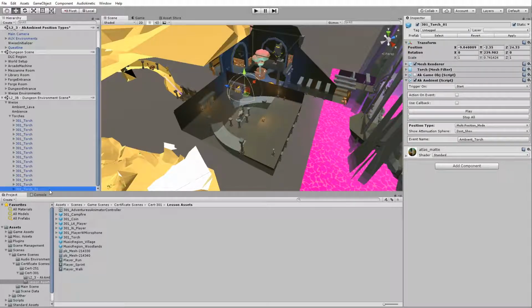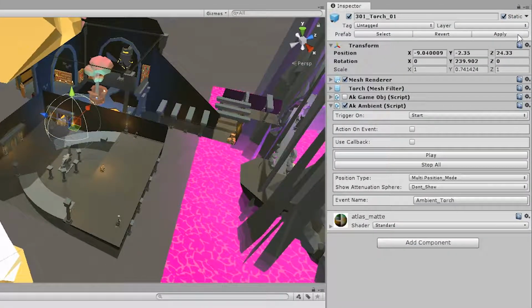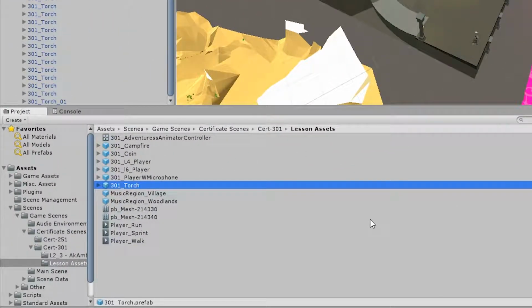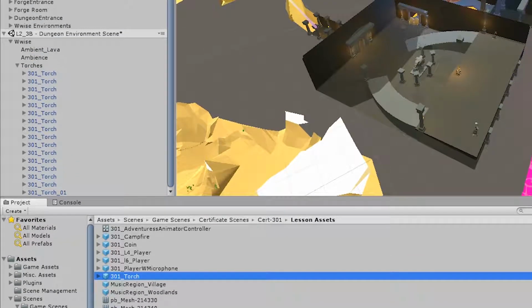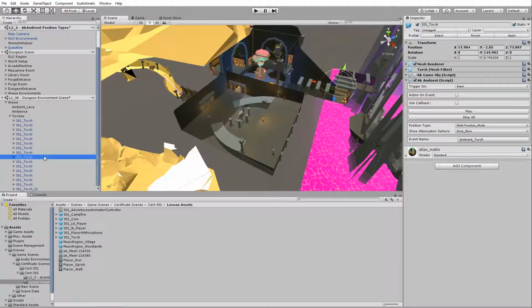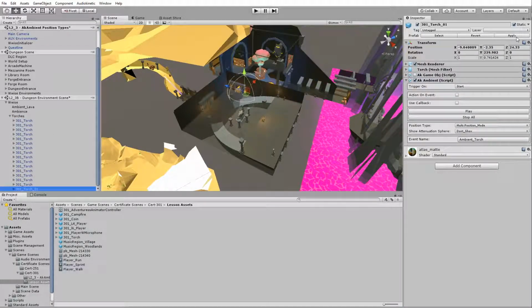Let's try it out. Go into the 301 torch that you selected the first time and press apply. This means that this setting, the positioning type multi-position mode, will be written into the 301 torch prefab. And then that prefab will tell all other referenced game objects that a change has been done. And unless they've changed that specific property themselves, they should also become the multi-position mode. And let's have a look. And yes, it's set to the multi-position mode. And so you've set all of the torches to the multi-position mode by just clicking apply.